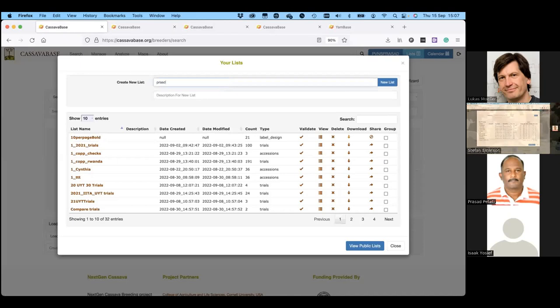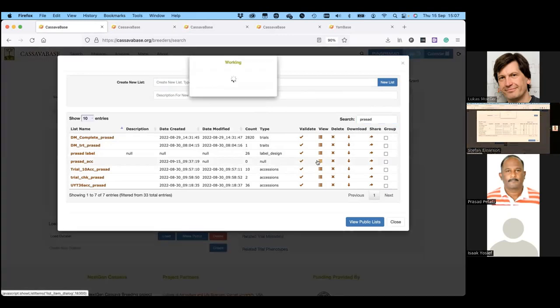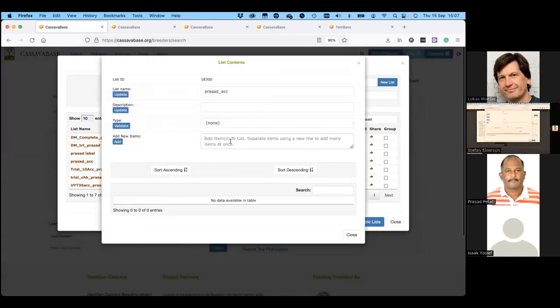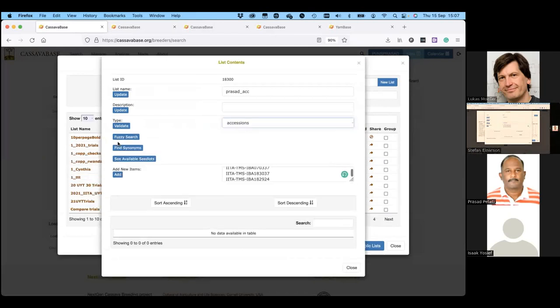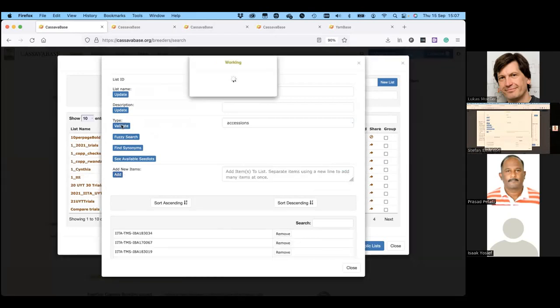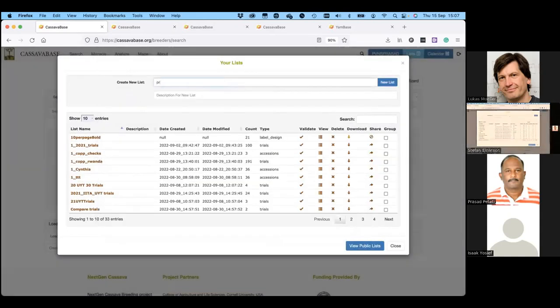So I'm trying to create a list, which is exactly like Lucas was mentioning. So I used my name. I created my list. So the main thing you need to do is validate. Always you need to check the validation, whether it passed or not. So let me create one more.